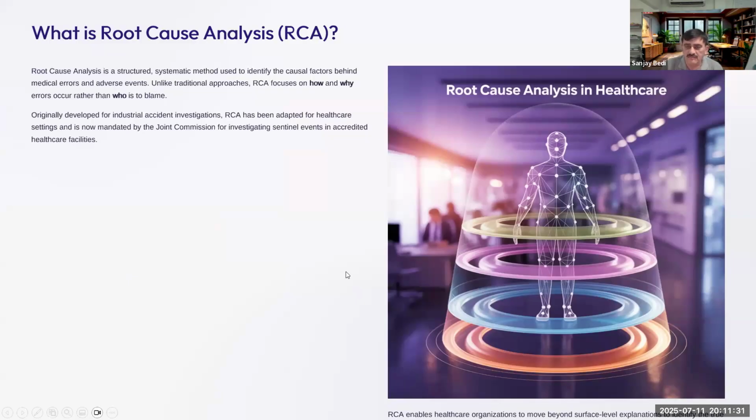Those who are involved with the National Accreditation Board for Hospitals must be quite understanding it, and those with the NAC inspections also, this is an important tool.